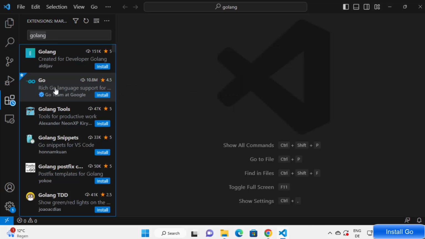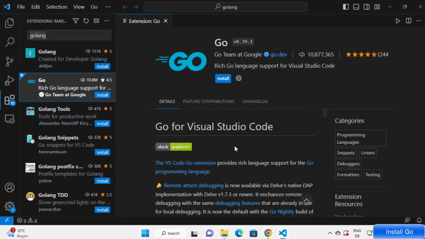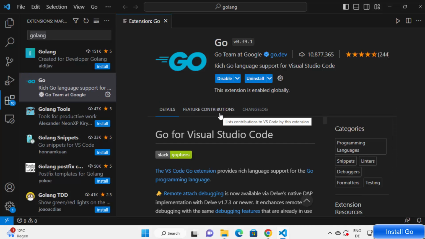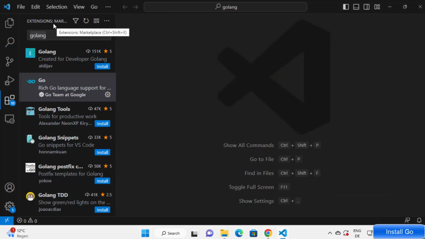So I'm going to click on this extension, and once it is open, you can see it has around 10 million downloads. So it's the main package, and it's created by the Go team at Google. I'm going to click on the install button, which is going to install this Go extension. Once it is installed, you can see uninstall and disable buttons. So just close this extension tab, and then we go to the Explorer here.